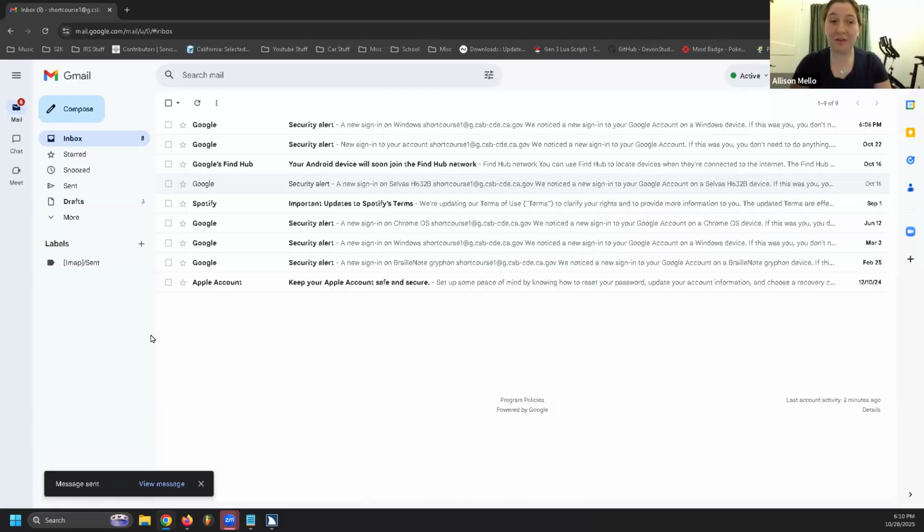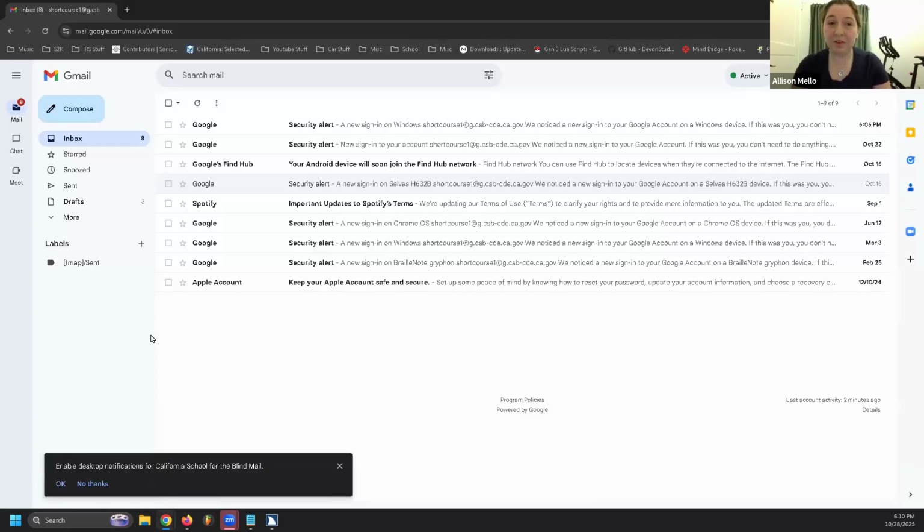Everybody who has a Gmail can do this right now. I love that, because that is the beauty of universal design. Everybody with a Gmail can go do this right now, and that's what I love about it.